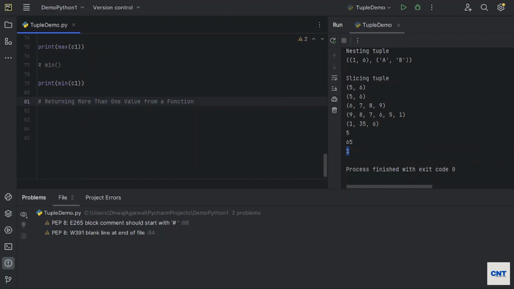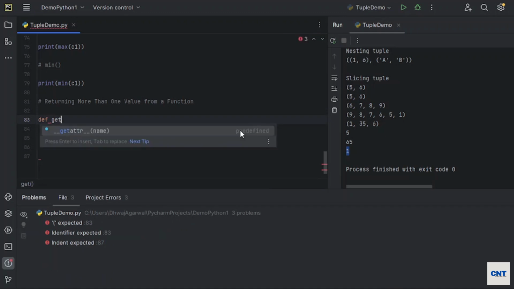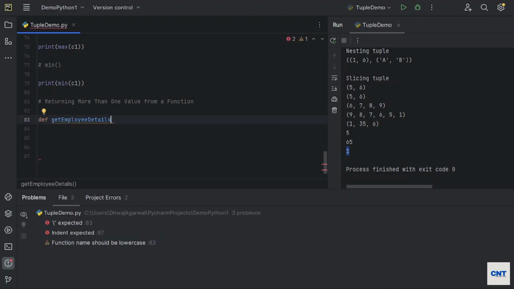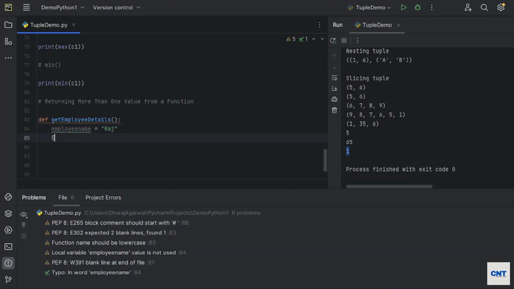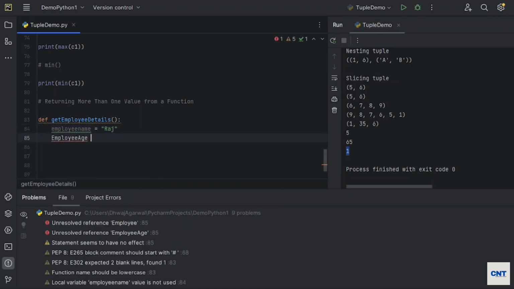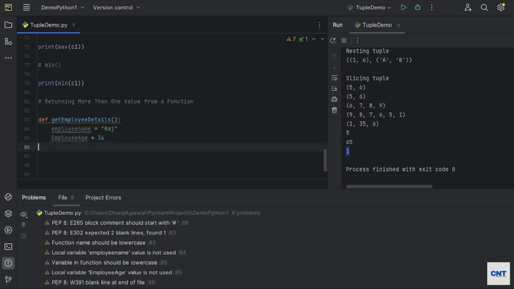The next feature we have with tuples is that we can return multiple values from a function. So far we were able to return only a single value, right? But with the help of a tuple we can return multiple values. Let's say we define a function def get_employee_details. Here we have employee name Raj, and we also have employee age, that is 34. So far we can only return either the employee name or the employee age.